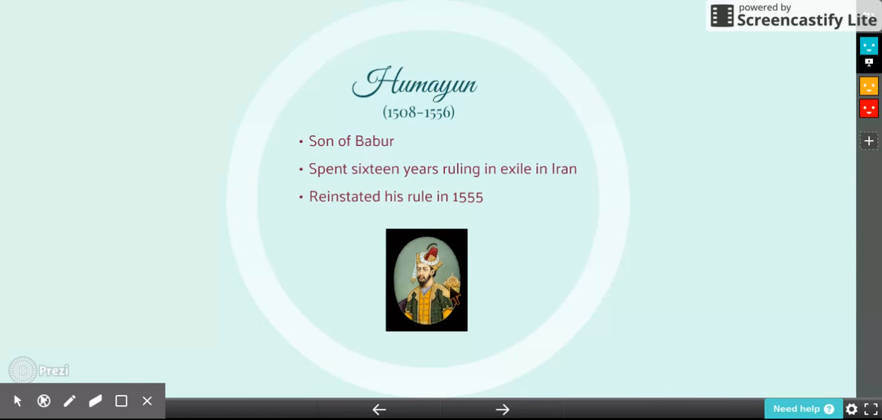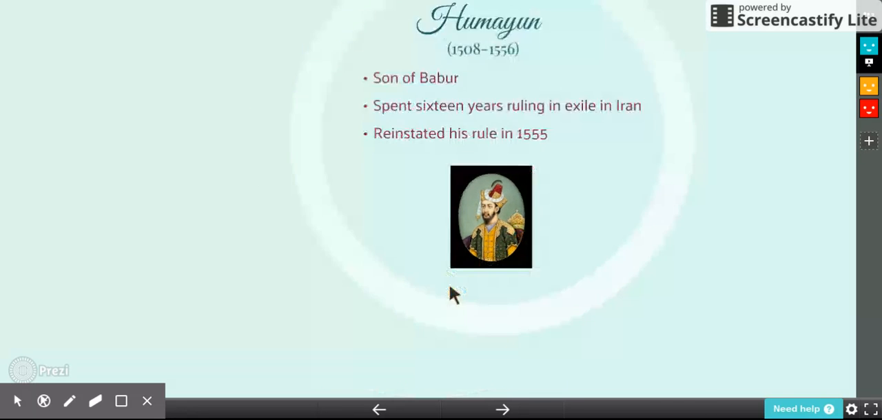Humayun, born in 1508, was Babur's son. Humayun's rule lasted from 1530 to 1556. However, for 16 of those years he spent in exile. Humayun was banished to Iran by Sher Shah Suri. Humayun came back as the ruler of the Mughal Empire in 1555 when he and the Mughal army marched back into Delhi to retake the throne. He died 1 year later, in 1556, by falling down the stairs to his library.